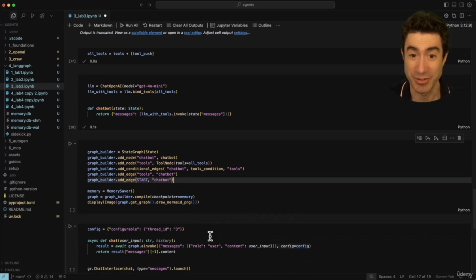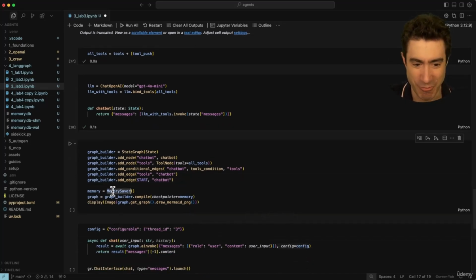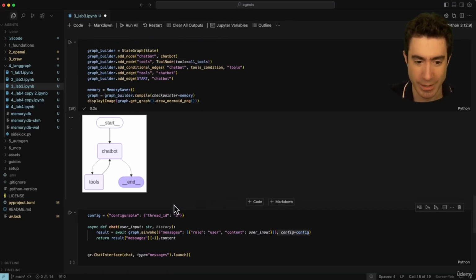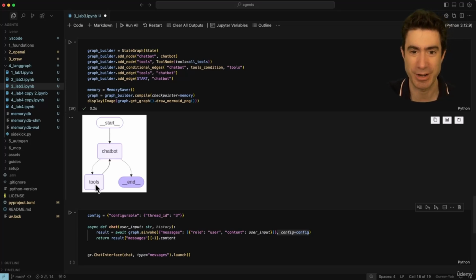So I said it's agents. It's only one agent. That's it. We get some memory. We compile with that memory, and we draw our image. There it is. It's an image we're familiar with. It's the same as last time. The only difference is that these tools are a bit meatier than we had before. We now can control a browser window.